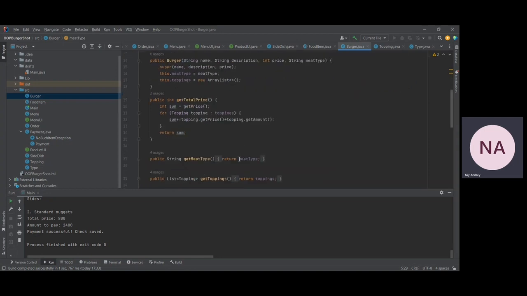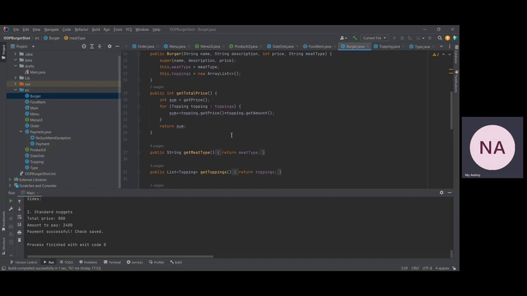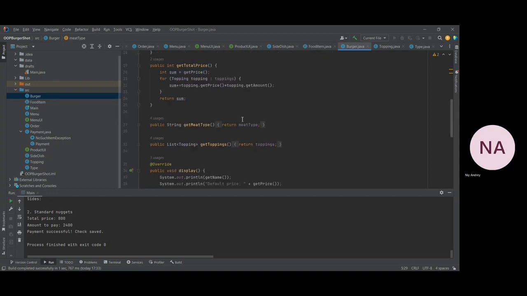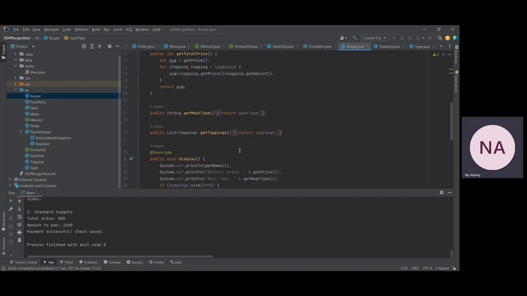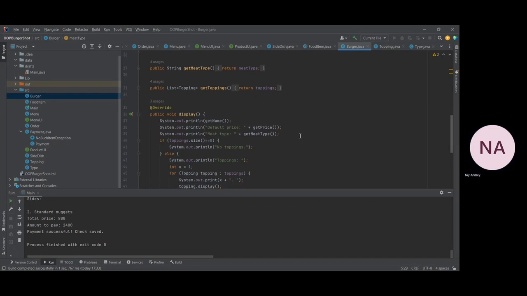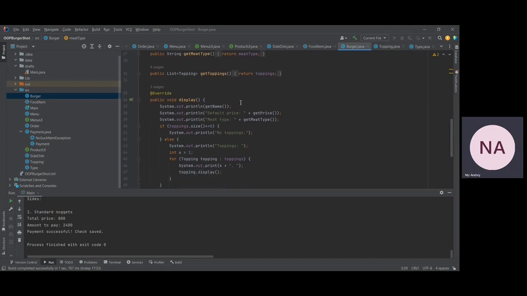Then we have this function that finds the sum of the topping and its amount. Like, it multiplies the amount of the topping with its price to get the total price of the topping. Then we have two getters and the display function of the order.